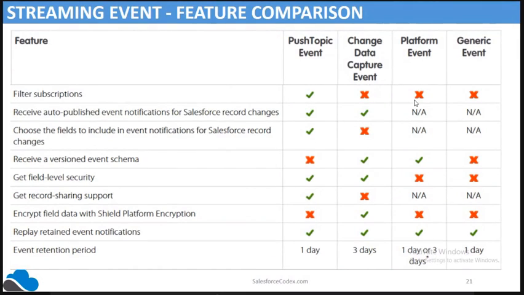Field level security can only be used in PushTopic and the change data capture event. Record sharing support is only in PushTopic. Basically, only whatever the user has access to should get notified, and that only happens in a PushTopic event. Encrypting data using Shield Platform Encryption only happens in change data capture and platform event. Both are applicable.